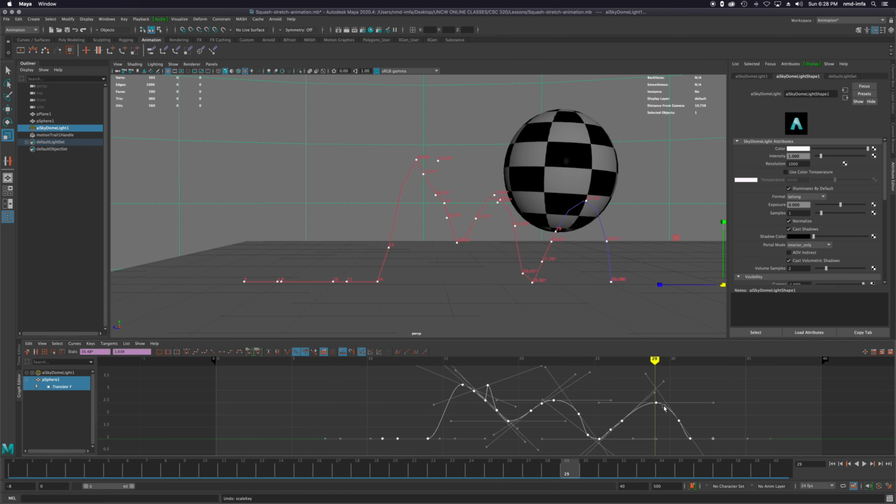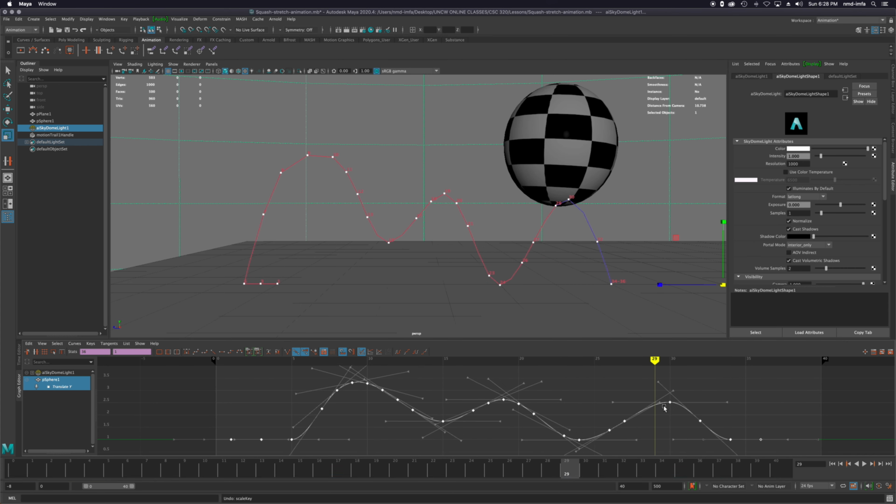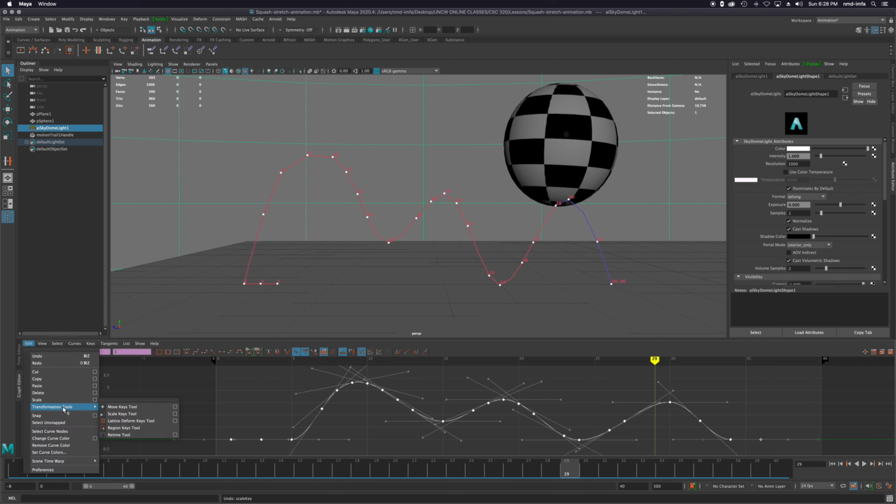I think that's pretty good. But there's lots of other ways to scale, which is really cool. There are these transformation tools that I wanted you to be aware of as well. So let's go to the Graph Editor menu, go to the Edit panel and Transformation Tools. That's actually a Scale Keys tool. It's just like what I just did, just a regular scale tool.